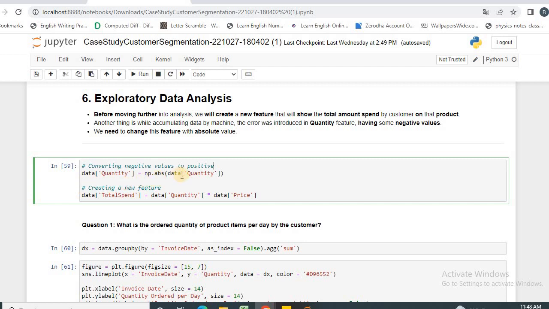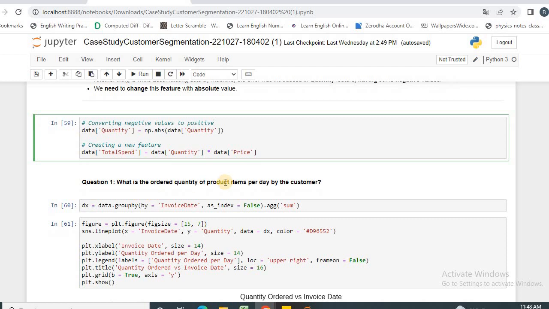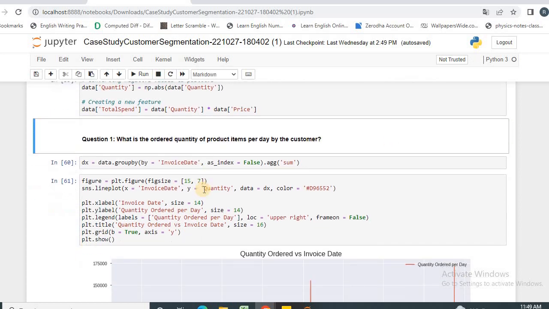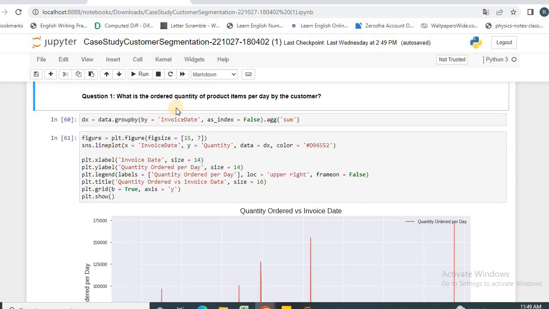Data quantity np dot absolute data quantity, creating a new feature total spend equal to data quantity into data price. Okay, now we will do our EDA part. Question one: what is the ordered quantity of product items per day by the customer? So here we will ask some questions.